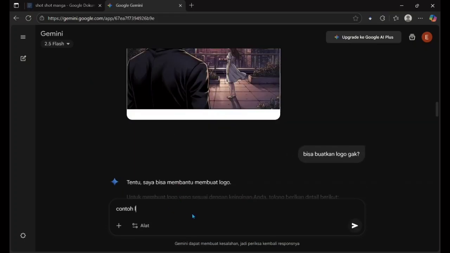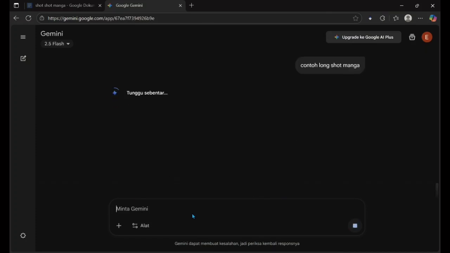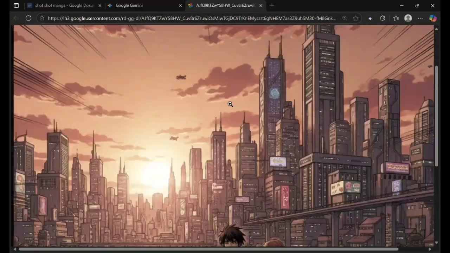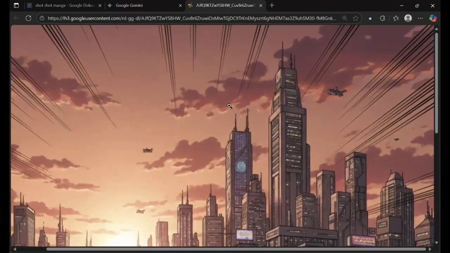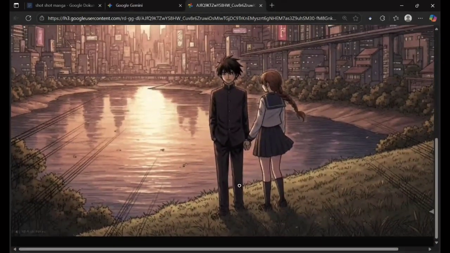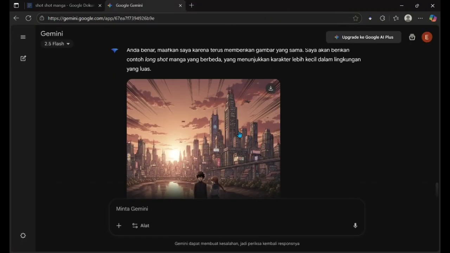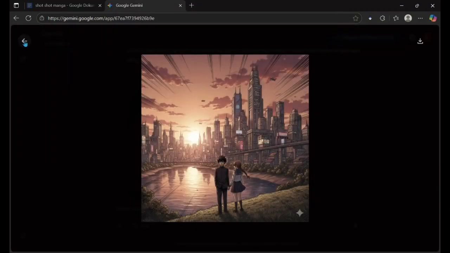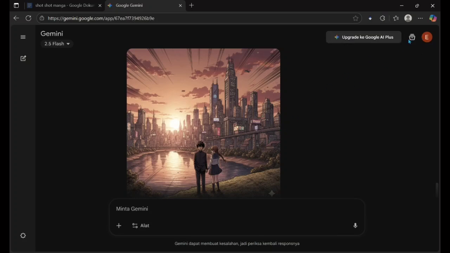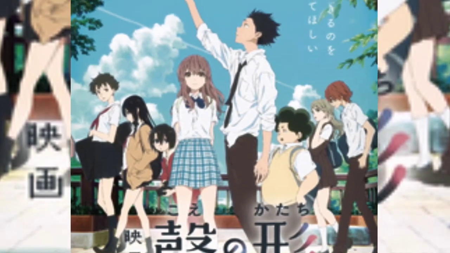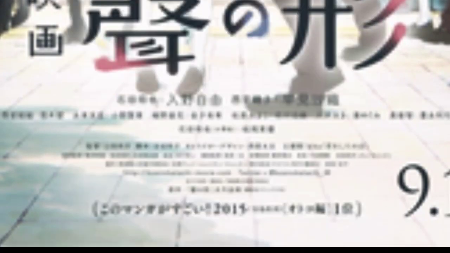Next comes the long shot, which is similar to a wide shot, but focuses more on the full body of the character while still showing some of the background. The difference is that the long shot gives us room to see how the character moves within that space. For instance, a person walking along an empty railway track, their small figure surrounded by the vast world. The emotional effect is one of solitude, journey, or reflection. In manga like Your Name or A Silent Voice, long shots are often used to convey quiet, emotional moments.